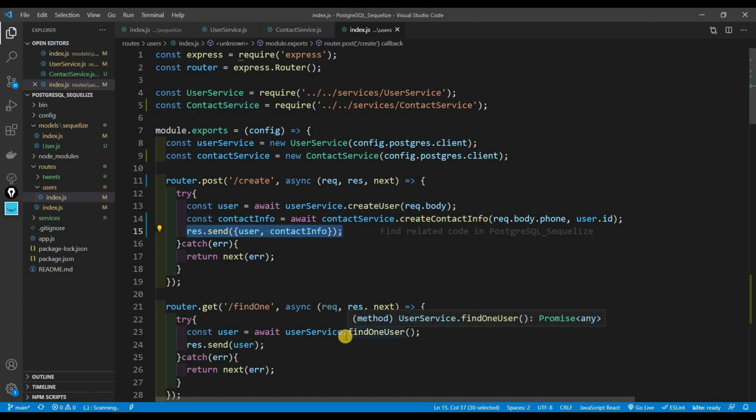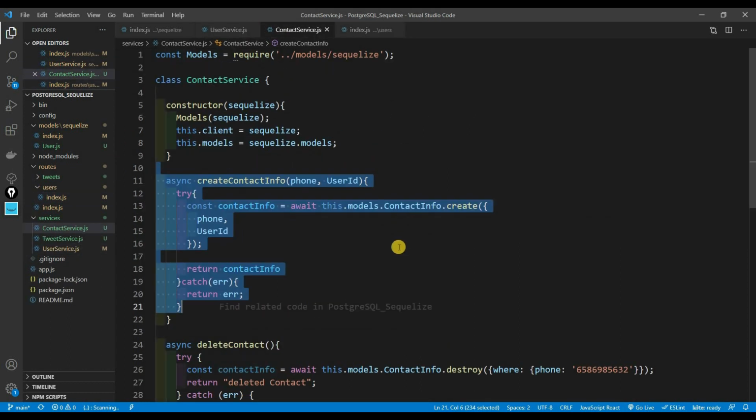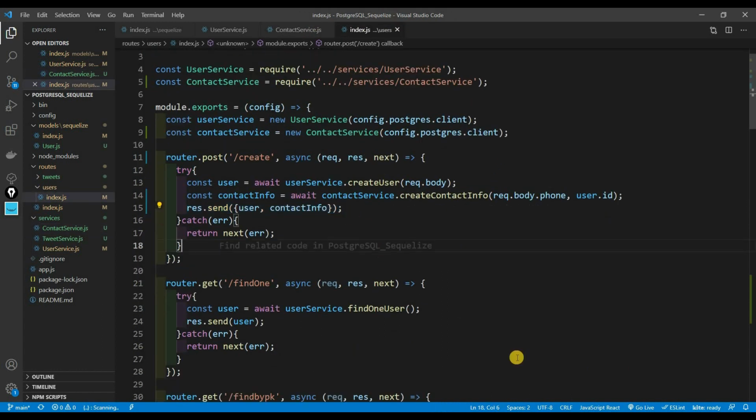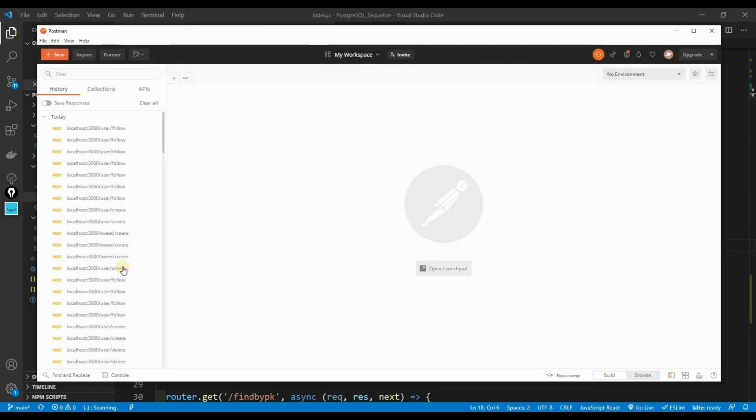So let's see how this works. This shouldn't be new, guys. That's why I'm speeding along this, and the user services should not be new to you guys. That's why I'm just showing you really quick how I did this and how I put it into the route, and that's it. So let's go to Postman and create a user.